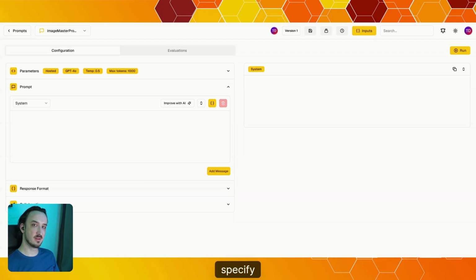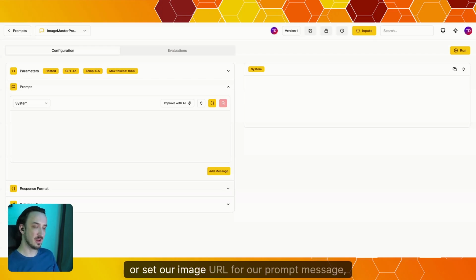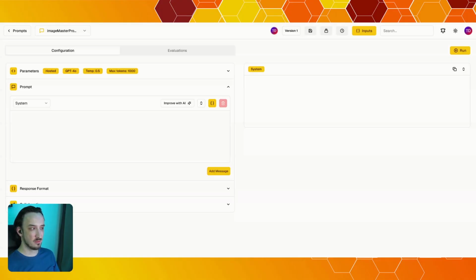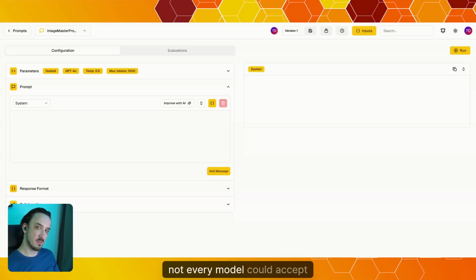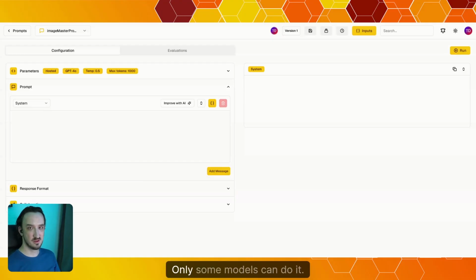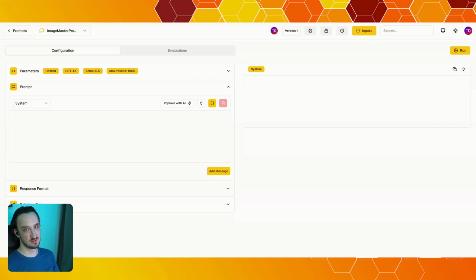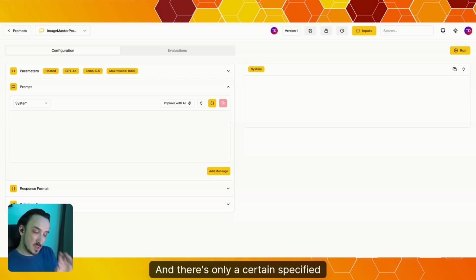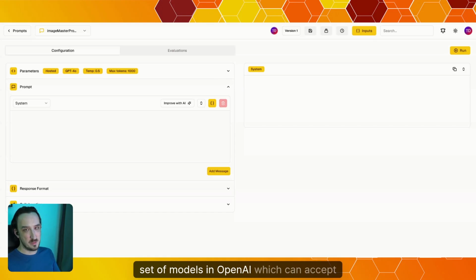Now, before we specify or set our image URL for our prompt message, we need to first set the AI model we can actually use for this prompt. Now, not every model can accept an image URL and then understand what's actually in that image. Only some models can do it. And these models are usually tagged as vision models. And there's only a certain specified set of models in OpenAI which can accept this kind of behavior.